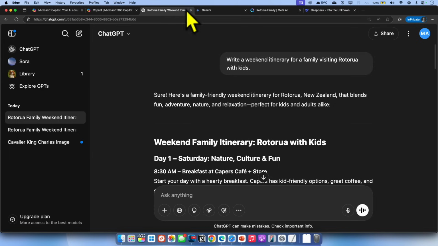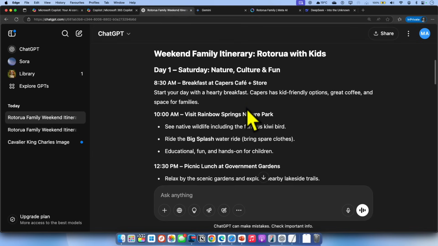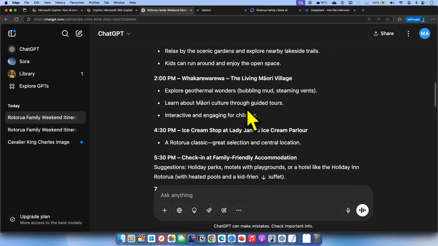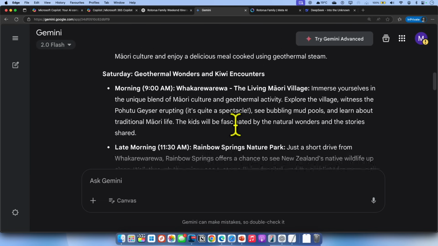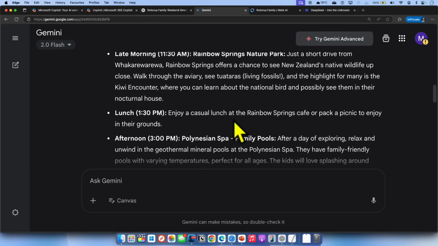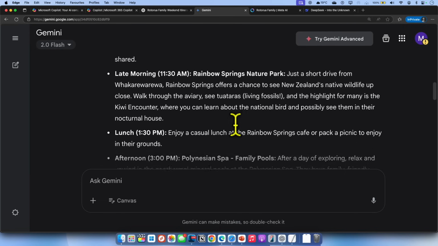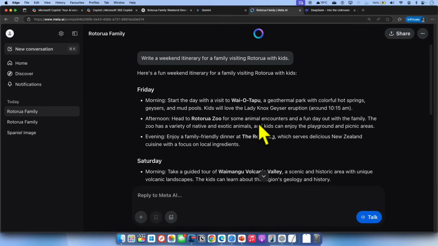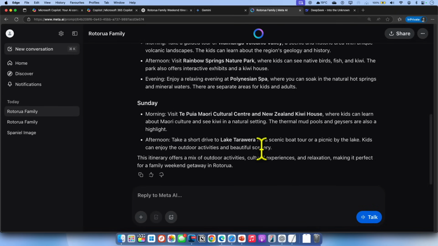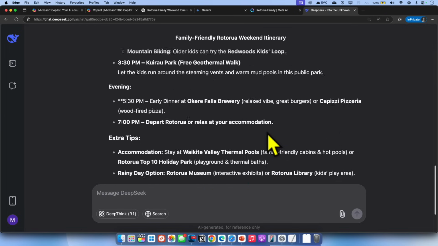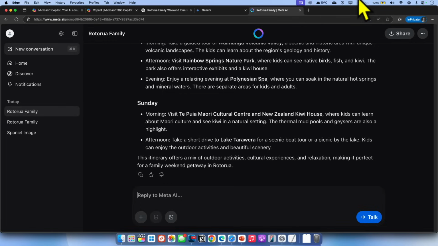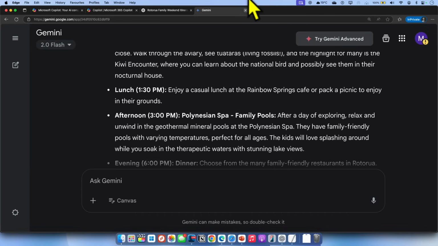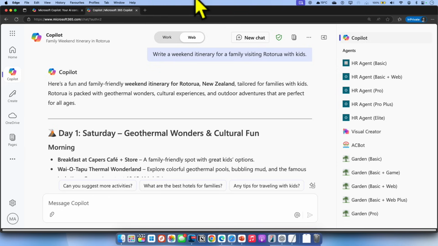So if you go to ChatGPT, you get a similar itinerary, broken down into different parts of the day. That is quite good. Gemini also gave the same sort of format, and Meta did the same thing. So we are not going to sit and read through the output. That's not the objective. So I'm going to close DeepSeek, Meta AI, Gemini, and ChatGPT.